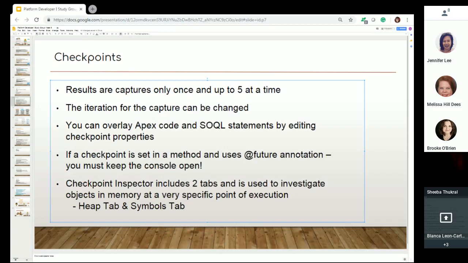So we know that the heap tab includes types, which is information on classes, count, and size. And then we also know that instances as part of the heap tab will give us objects of a specific type, and the address, and then the heap size. And then the state gives us the field and its values.